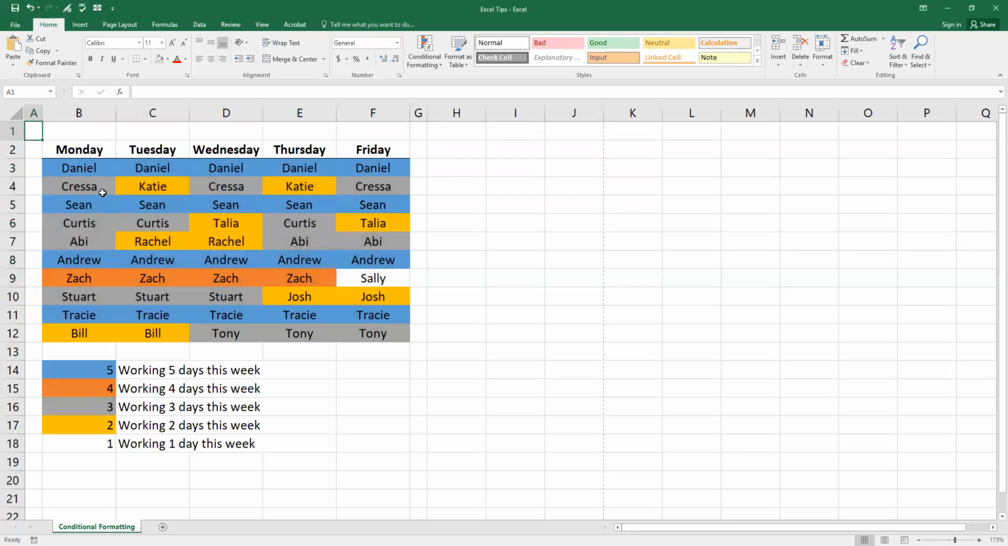And now we have our table of people working. And we can see that Daniel, Sean, Andrew, and Tracy work 5 days a week. Zach works 4 days a week. Cressa, Curtis, Abby, Stuart, and Tony work 3 days a week. Katie, Talia, Rachel, Josh, and Bill work 2 days a week. And Sally only works 1 day a week.